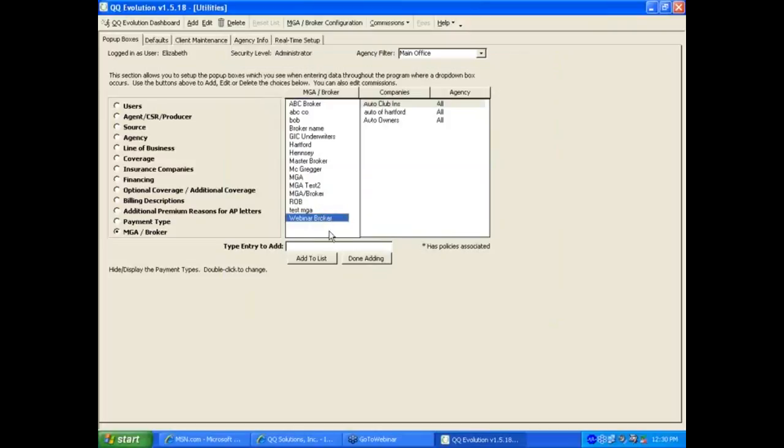And so now, as you highlight the broker's name, it'll show you who this broker is currently writing business with. So if you look here under this broker, Rob the broker, he has one company. This other one also has one company. And there's a few that don't have anything assigned, and so forth. Okay, so that's the last area in pop-up boxes that we have.